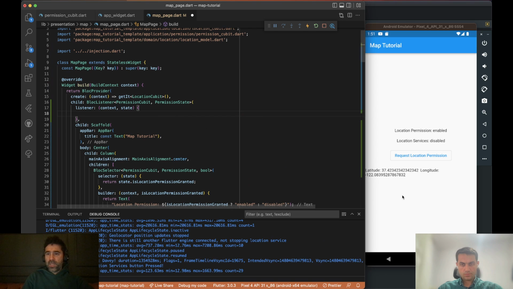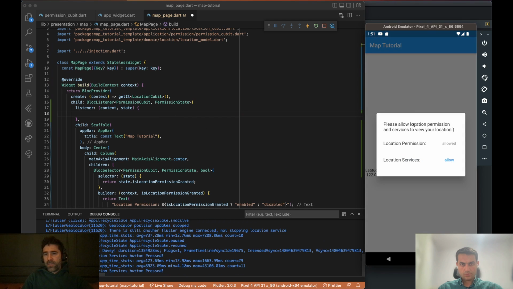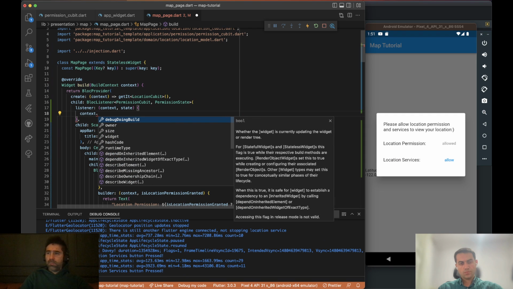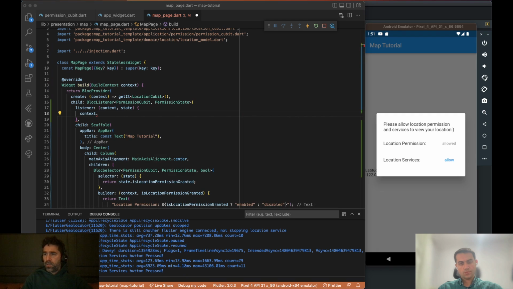In the listener part, we will write what we want to do. In this case, it's very easy. If the dialog is open and if the user allows everything, then we want it to be dismissed. And a dialog gets dismissed by popping it. So we say context, material, sorry. We just want to pop it, context dot.